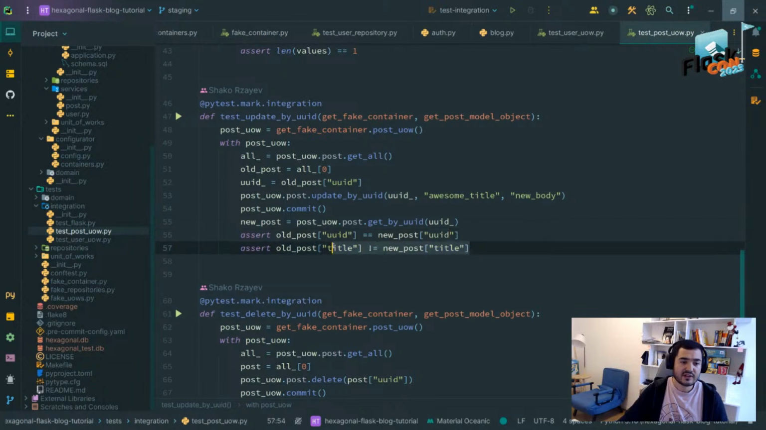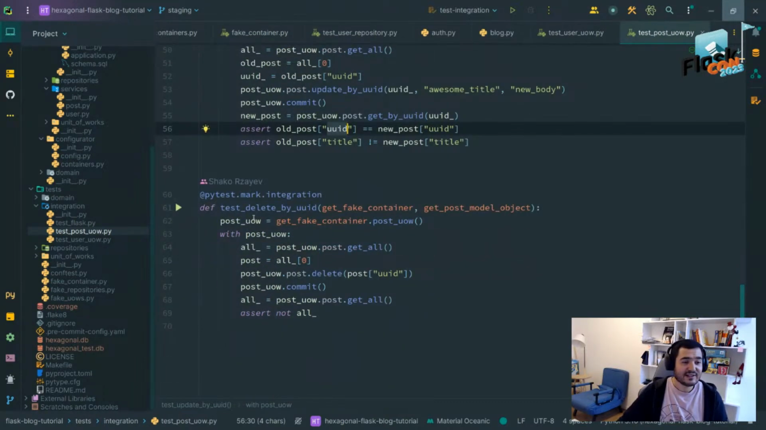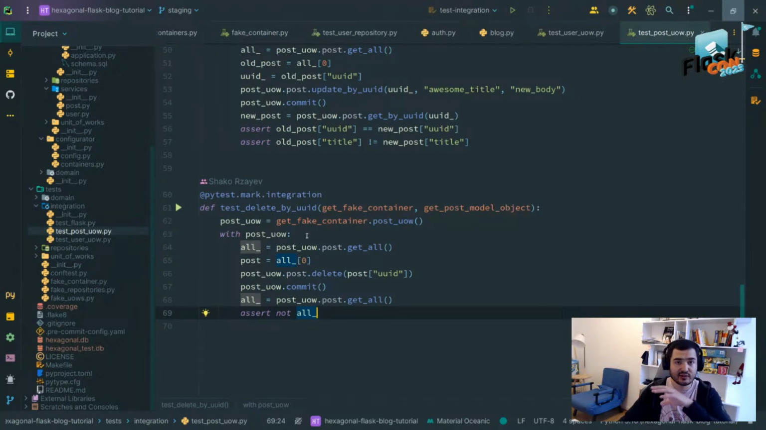And then you check that UIDs are still equal, but titles change because the title is now, I don't know, more awesome. And testing delete by UID, there's the same thing. We get back one of the posts, we delete, commit, and we get all. Oh, okay, we have only one, and then get all should return back none, and we are done with the testing of the integration. So this is an actual database test run. How about the Flask? Good question.